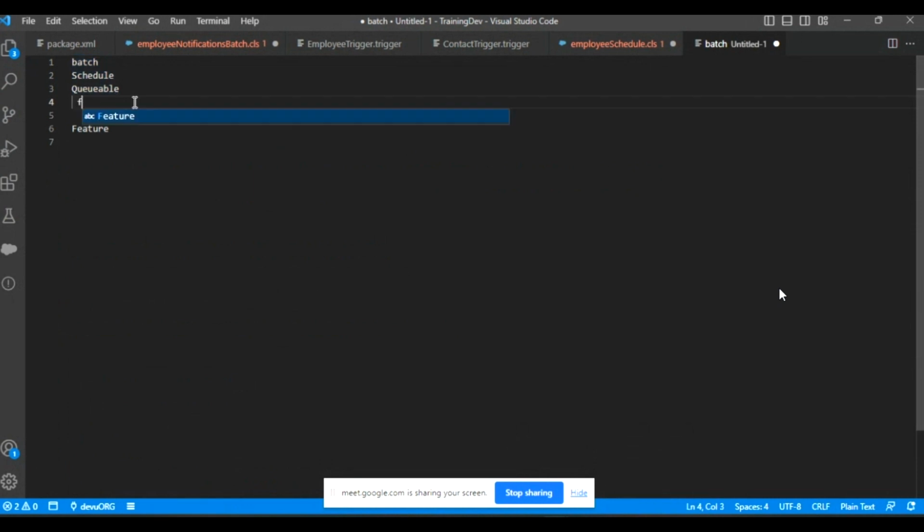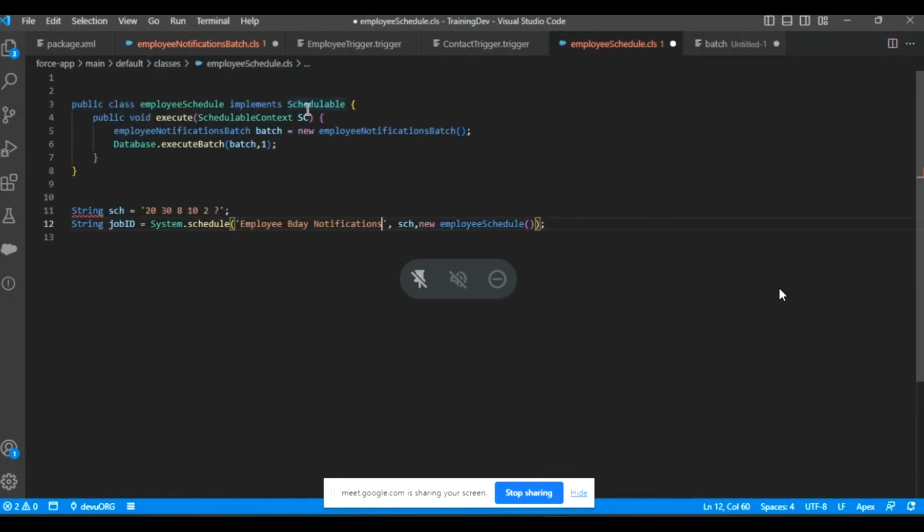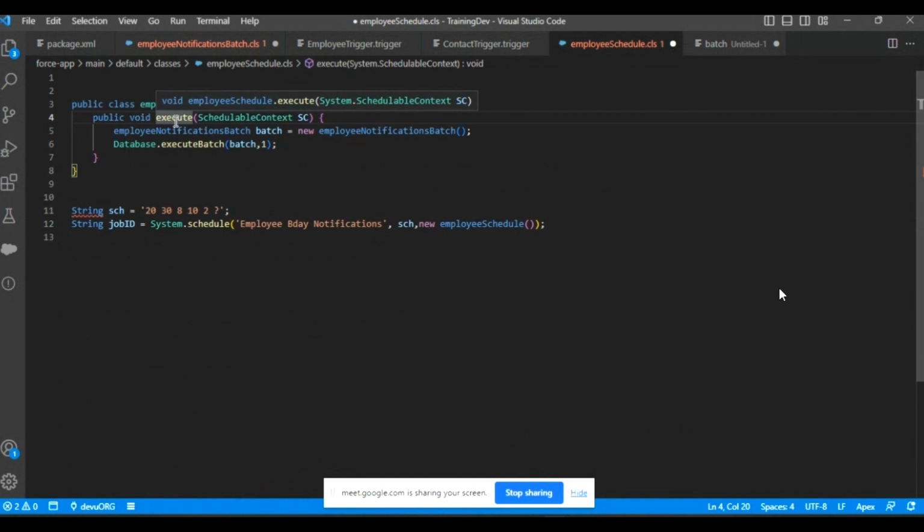For the above three, respective interfaces are required, and they are classes. Understood, guys? Whatever we have written, the batch is a class, schedule is a class. In the same fashion, the queueable also is the same thing. However, we have written the schedulable. That will also have the Database.Queueable interface, and it will also have the execute method. There is no difference at all in other things.